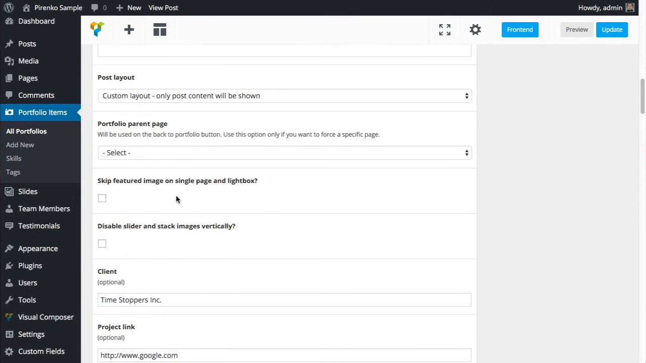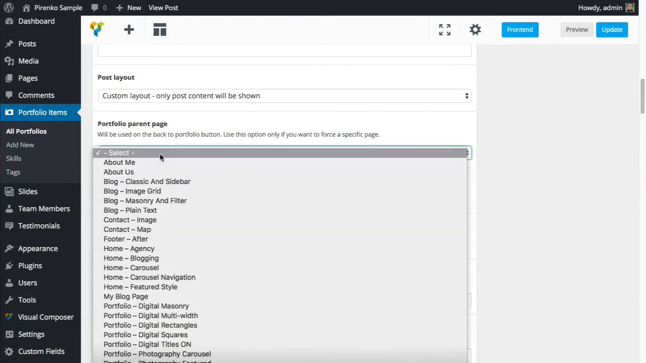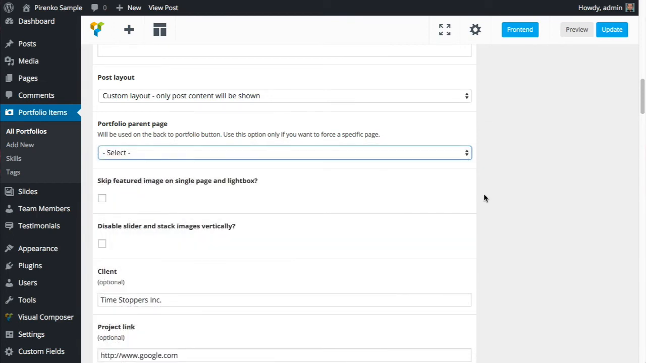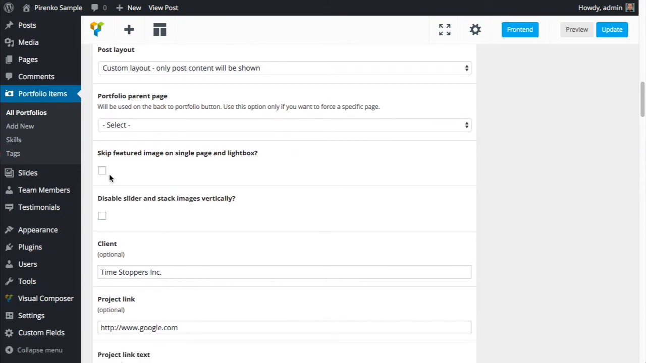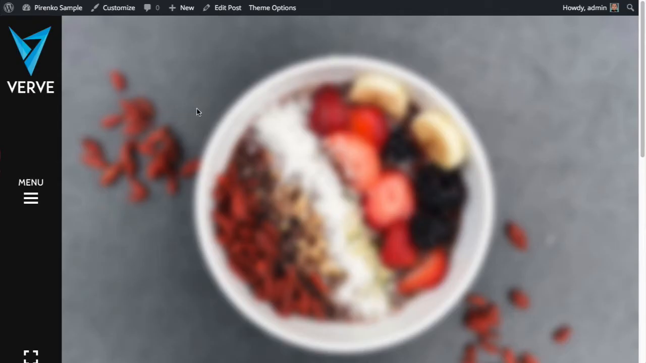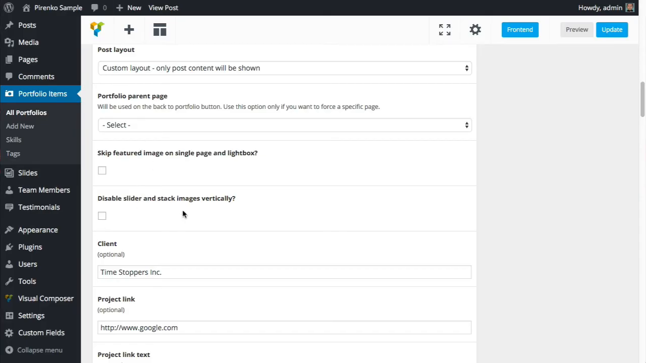So besides this, there's a back to top button on each portfolio entry. You can choose to what page the user will be taken to. By default, the theme will select one portfolio page, but if you want to redirect users to another place, you can also customize that here. You also have here some extra options related with a slider and with showing the featured image. So as I was telling you, if you have multiple images, you can stack the images vertically instead of a slider. This is the option to skip the thumbnail, or not use the thumbnail, on the single post page.